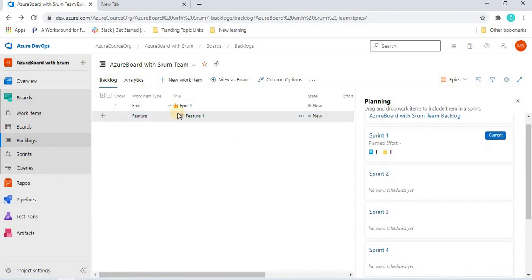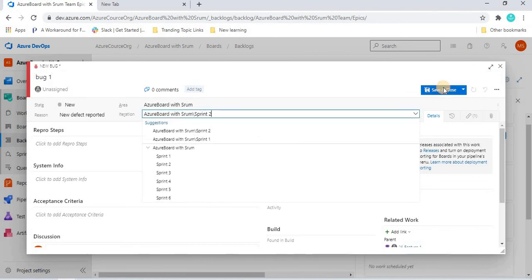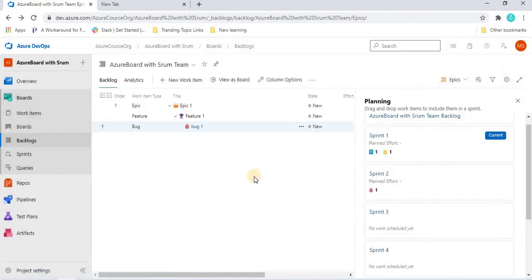Under this feature, we can assign the product backlog and the bug. So instead of this product backlog, I'm going to add the bug. So let's take work 1, and I'm going to assign this one to sprint 2 only, and save and close. Once we are done with this one, it will reflect here, but the feature is not reflecting here. Features and all these things don't reflect here; we can reflect only a product backlog or task or a bug here.